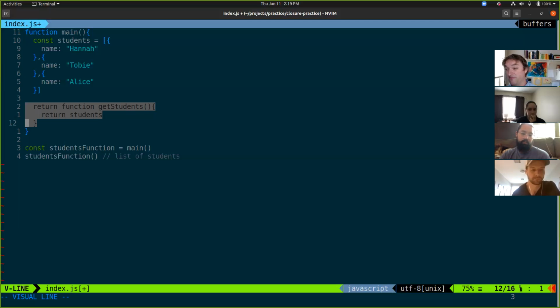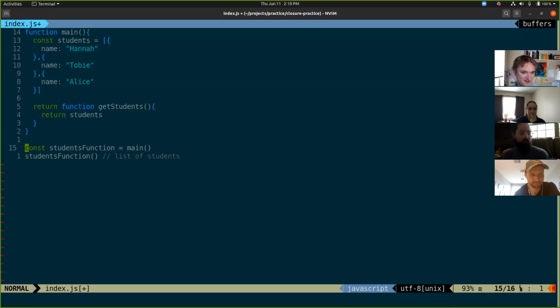If you want to see something really crazy, check this out. I can do main and invoke it. That's going to evaluate to its return value, which is that function definition. Function definitions, I can invoke those. What?